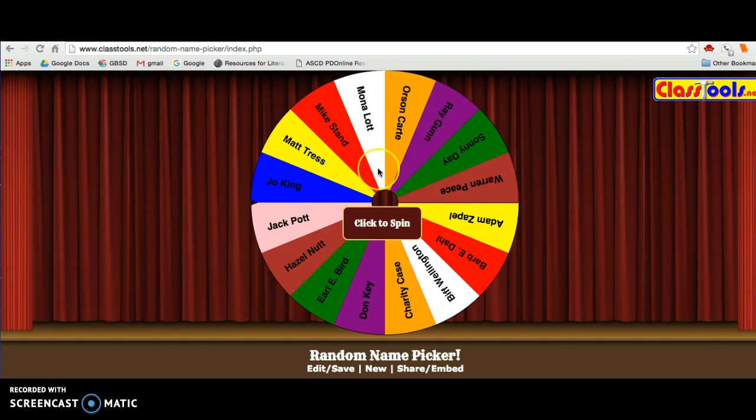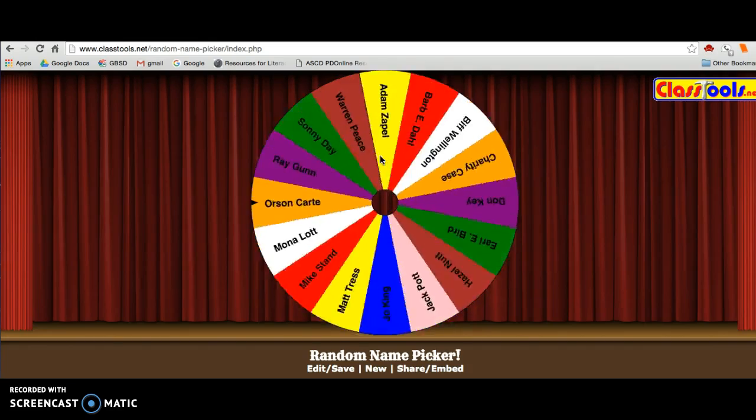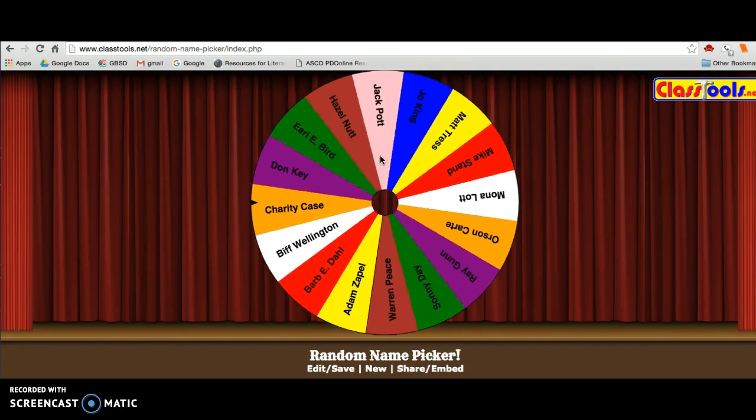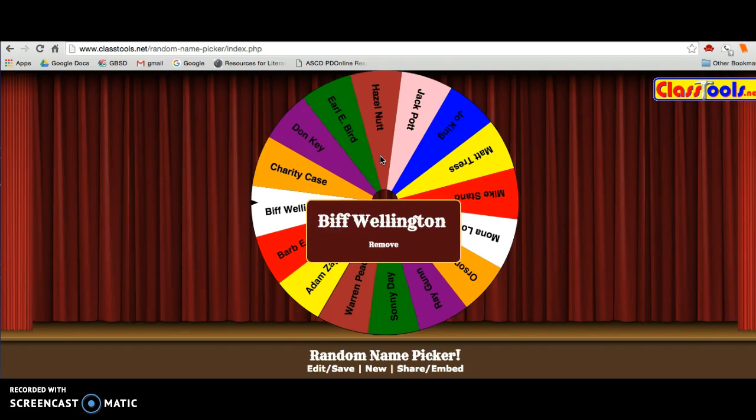So when you come to the home page, there is a demo wheel. I'm going to just show you how it works. It's pretty simple, as it says on the directions. You click it, and it spins. As it comes to a halt, there's a bit of a flourish of cheers and applause. And then you'll see that a name has been chosen.